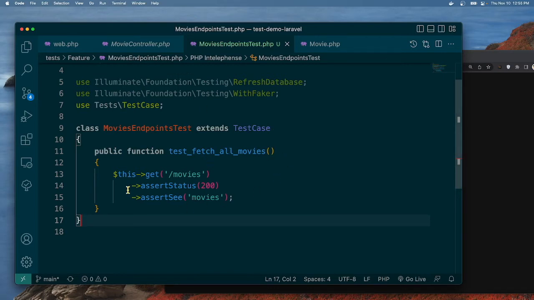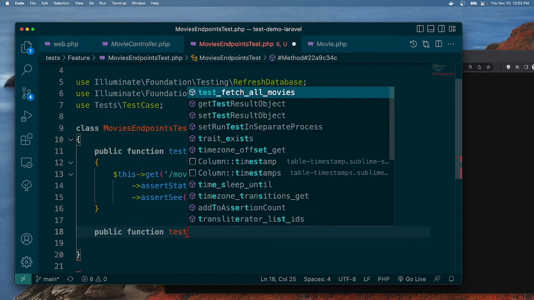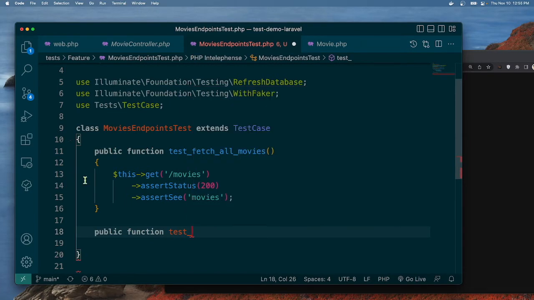Let's write another test. We don't need another file for this test. We can put more tests in the same file. So let's create the test for our create movies endpoint. So public function. All of our tests, in this case, in PHPUnit, have to start with the word test, and all of our test classes have to end with the word test. So make sure that those are there. So test, this is store new movie, or create movie, something like that.